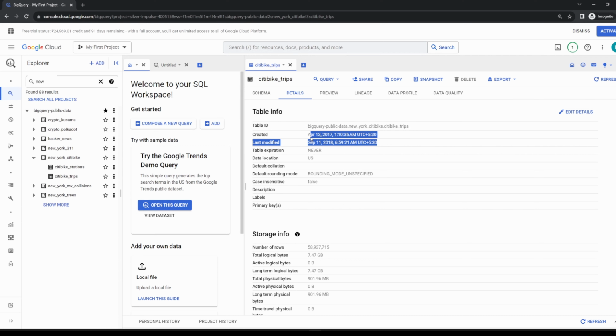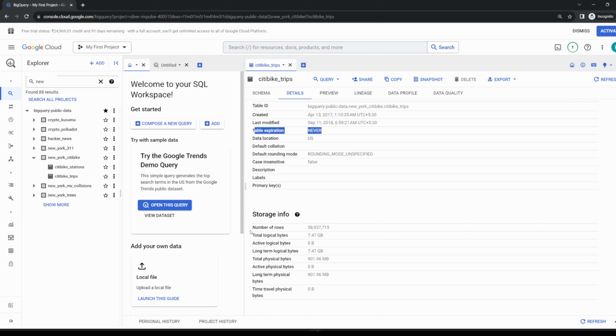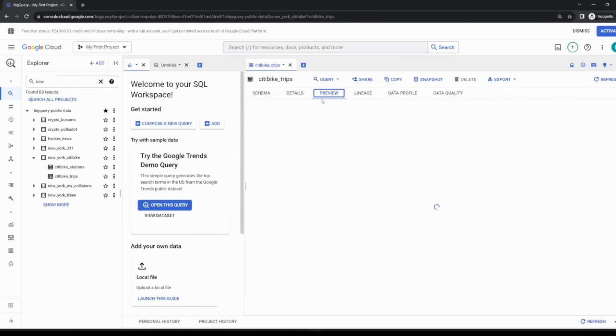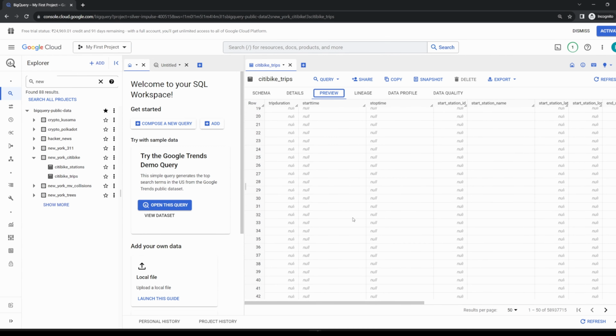Here is some metadata and details about when it was created and when it was last modified. There is also an expiration available, and this particular table is set to never. Here is some storage information about this table: the total number of rows available and the size of the table. And we can preview the table records. When clicking this preview button, we can preview the table records.